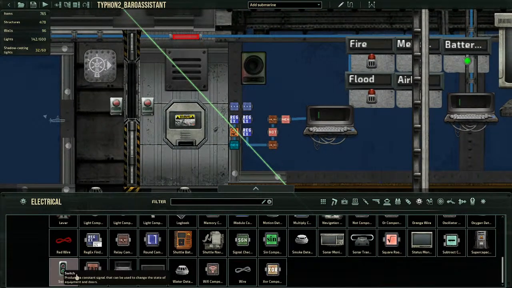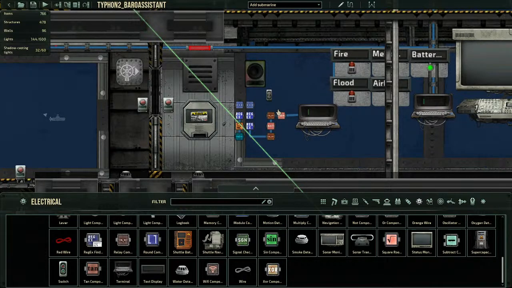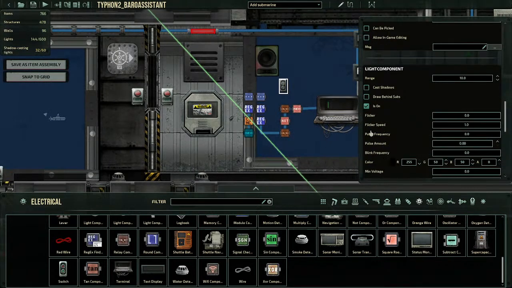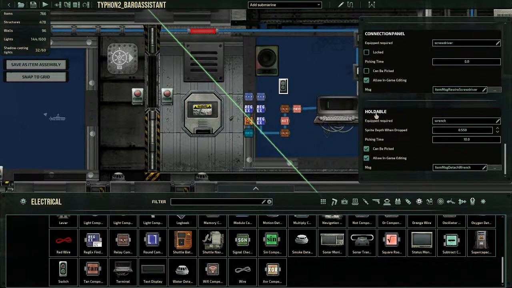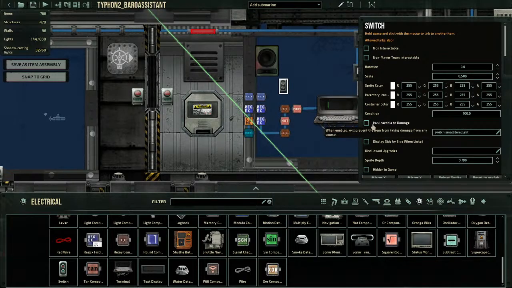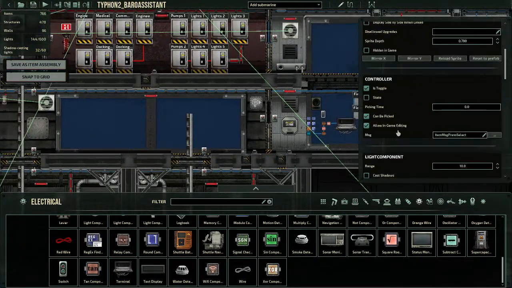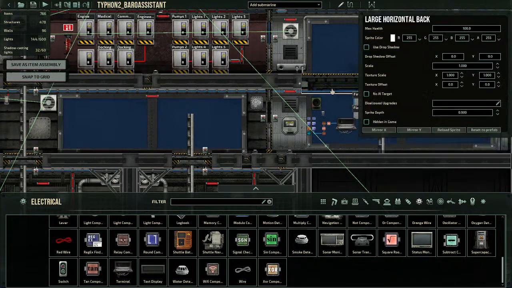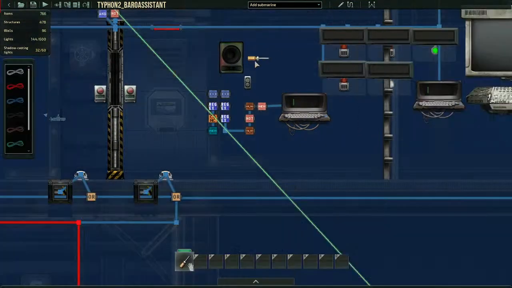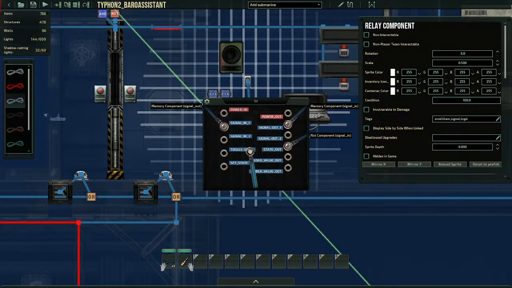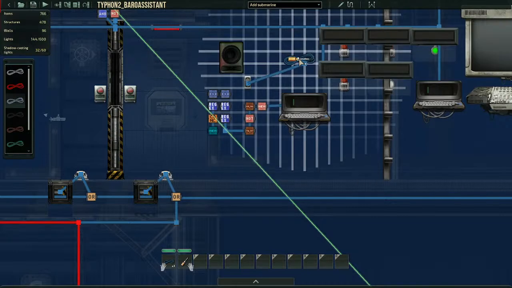I'm going to put a switch in here instead. I'm going to turn off its permanent. No, it's not the non-toggle. There's a word for it. I forget what it is. Oh, I think they might have taken it out. I think they did. Oh, no, controller is toggle. There we go. Okay.